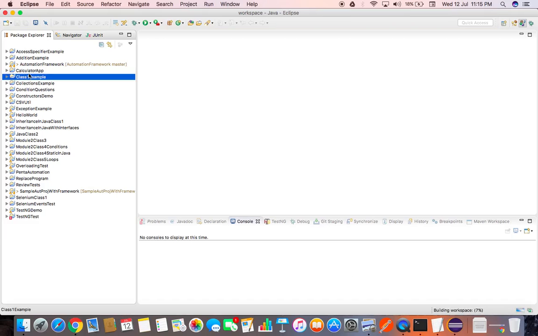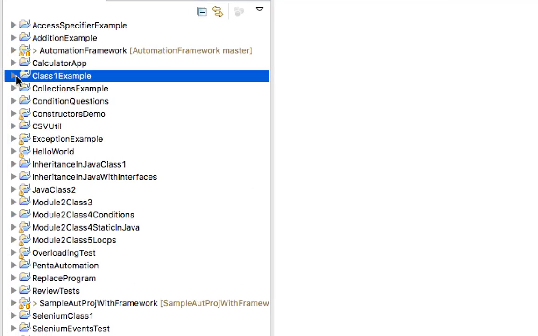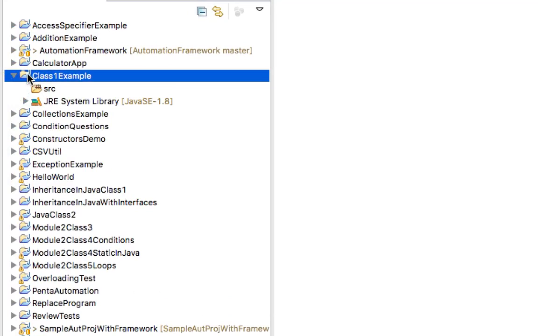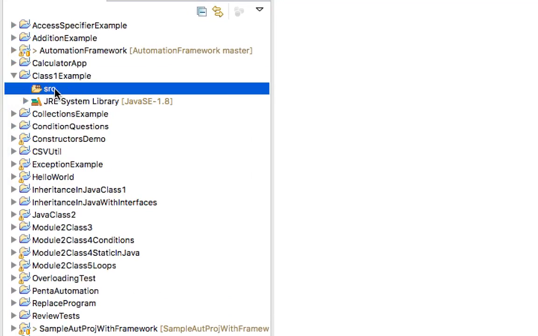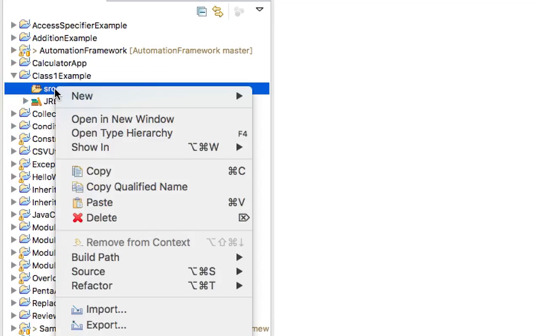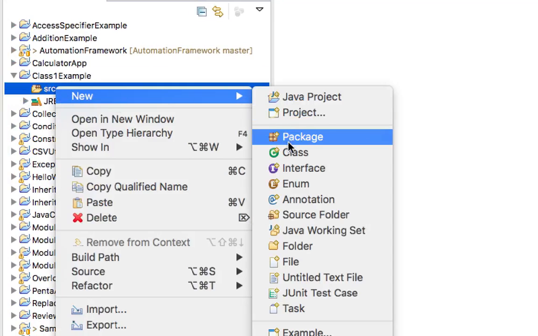Now the project is created. You can have a look at the project. The project is here with a J icon that says it's a Java program. You can select the src folder, right click on that, new, and Java class.